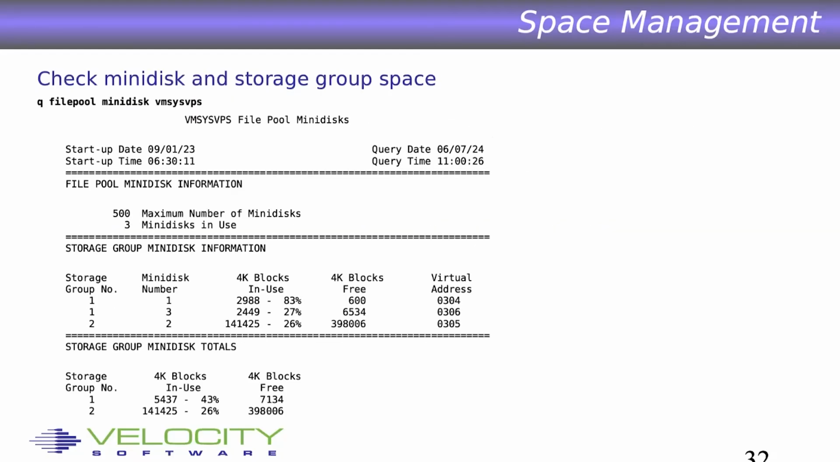To check minidisk and storage group space, there is a command, query filepool minidisk. If you give it a file pool name or just let it default, it'll display all of the storage information about that file pool.